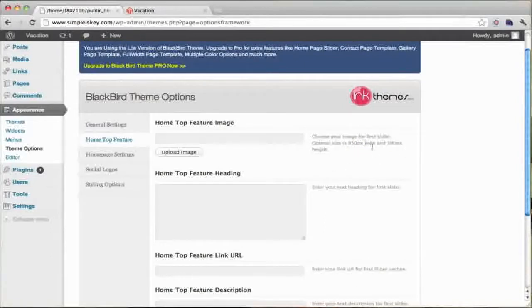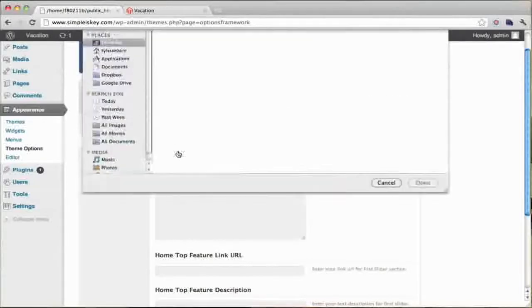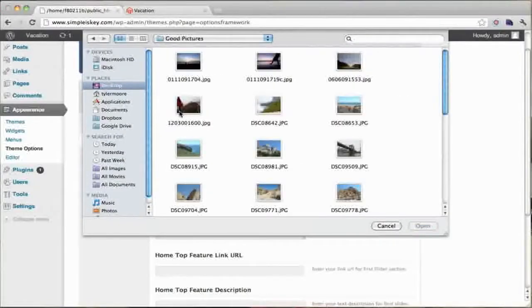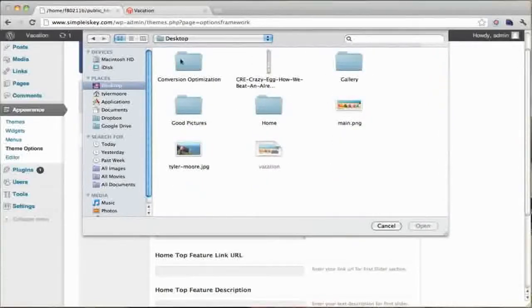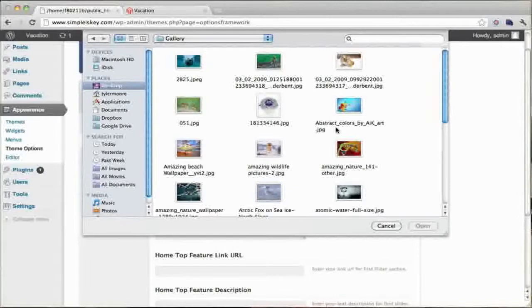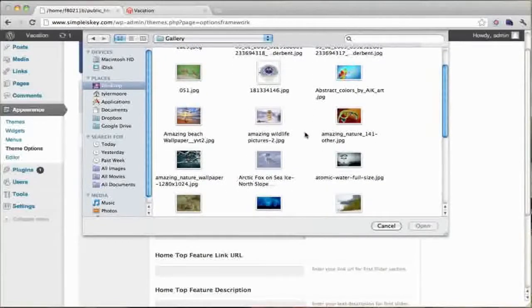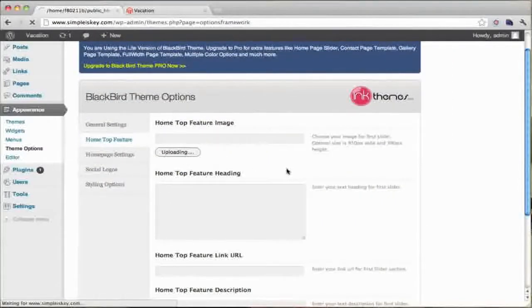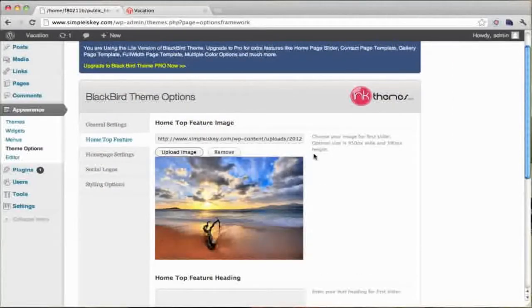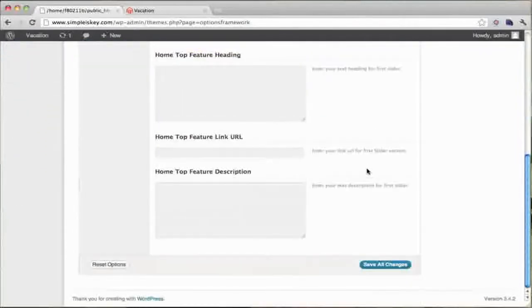So I'm going to explain that to you. But first I want to show you what a lot of people run into. And I see this on a lot of people's websites, but I'll show you how to fix it. They upload an image, and let's say we want an image of this beach right here. Okay, so we open the image, and then it uploads, and everything's fine. It looks fine. Okay, great. And we click Save All Changes.